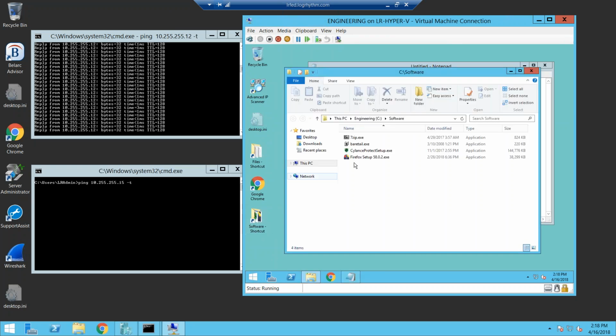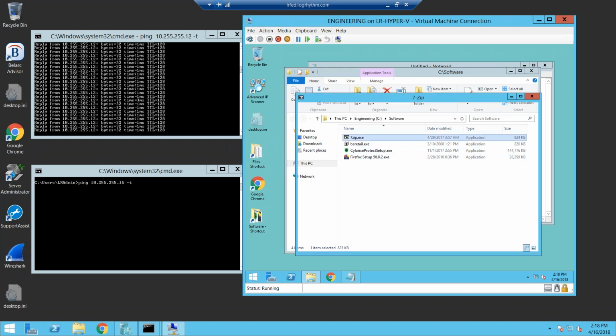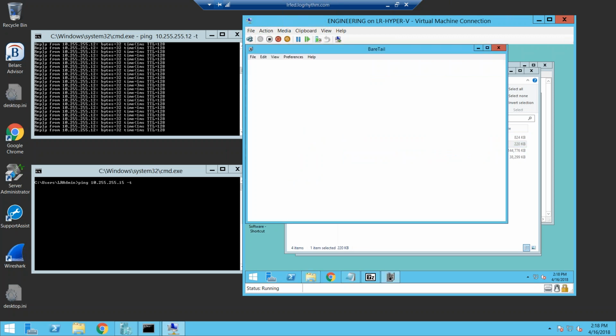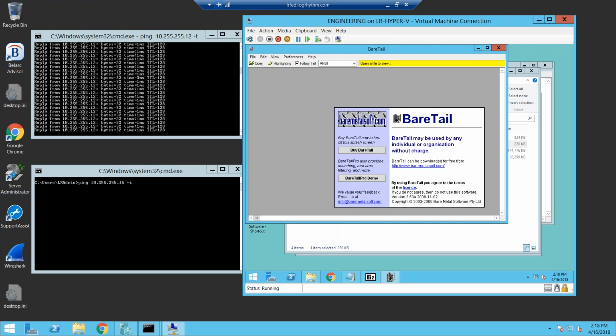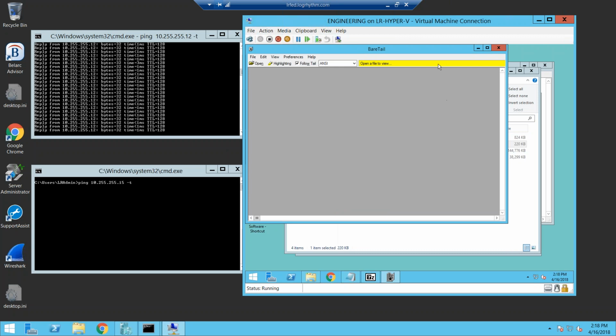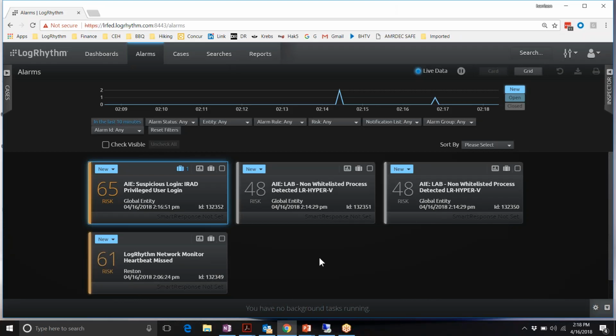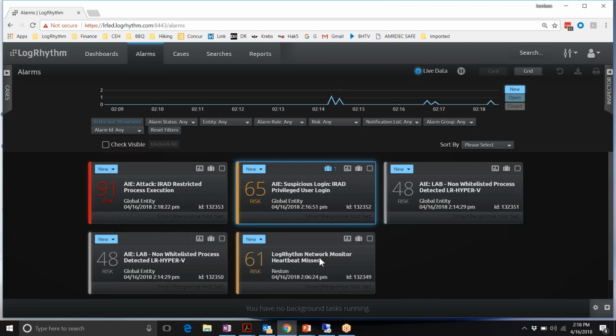And then in addition to that, I have a couple of executables that run, and these are executables that hackers are known to use. The two I'm using here are 7-Zip and Beartail, which are common tools that hackers like to run. Now what I'm going to do is come back over here, look at the screen, and see if we get any more alarms associated with this activity.